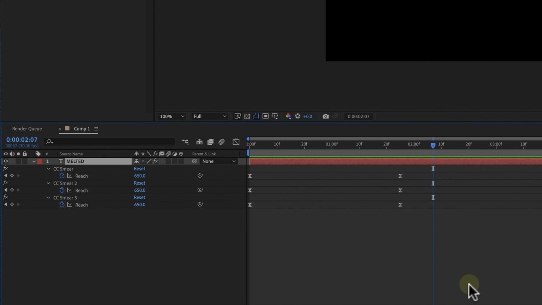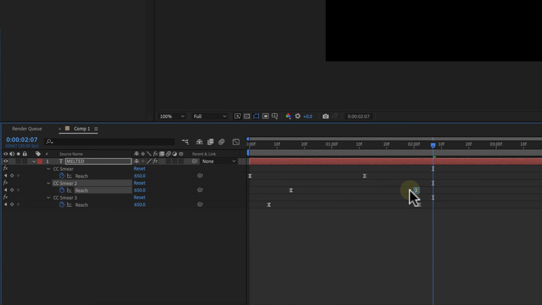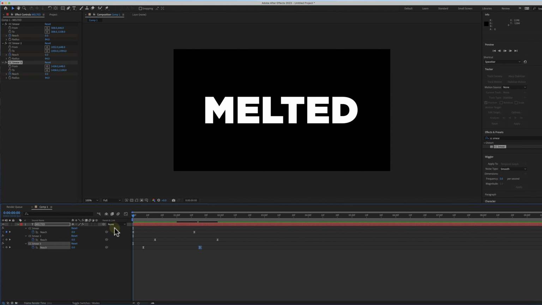So I'm going to hit the U on the keyboard twice, and it's going to show me all 3 of them. And then I'm just going to adjust the timing of these keyframes so that they're a little bit off. So now when we do it, and you could do that, you could duplicate this as many times as you want. So if you wanted to do every single text, you could do it with every single one of them.